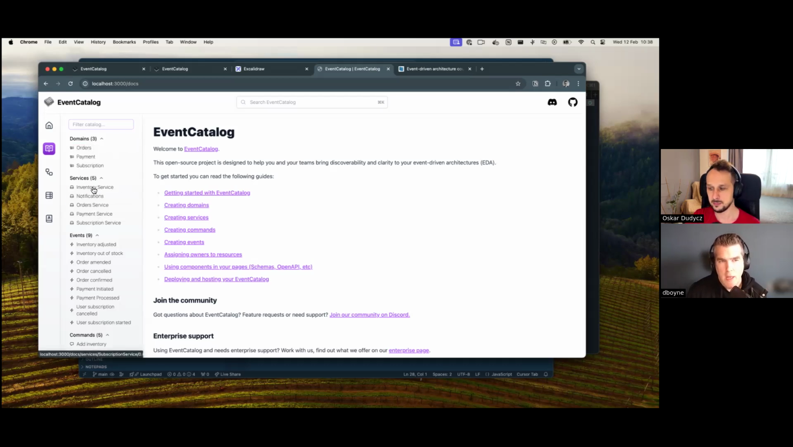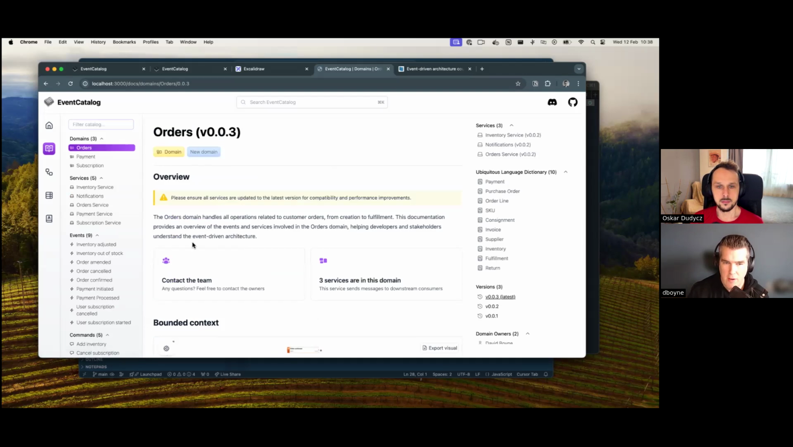So here we have domains. If you think of a hierarchy, we have domains, then we have services, then we have messages. So messages belong to services, and services belong to domains at the moment. So what does a domain look like? We can click on here, and remember everything you see here is driven by Markdown files. I can show you an example of that in a second.